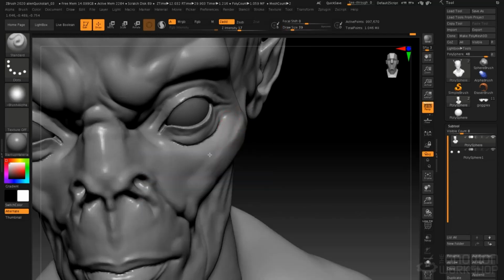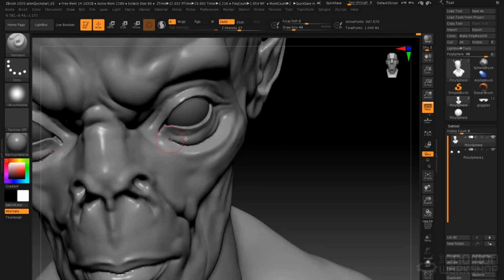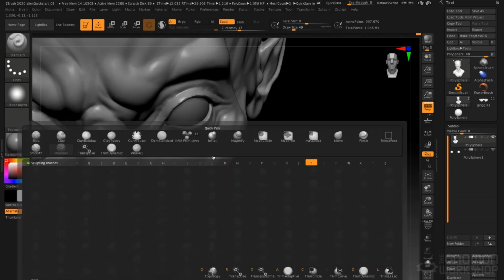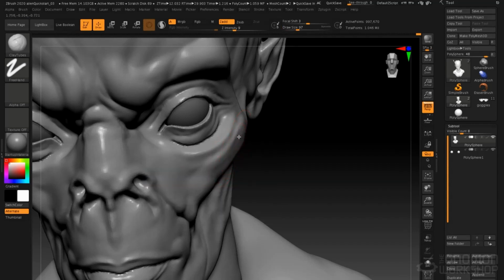We'll go back to our standard brush. Let's build up the bone structure at the base of the eye socket there. Oops. Select the color white again. Go to the clay tubes brush. Hold down the Alt key. Again, just think about the planes here.